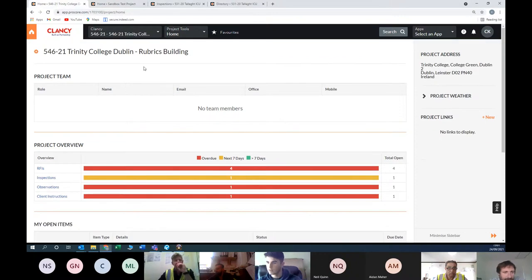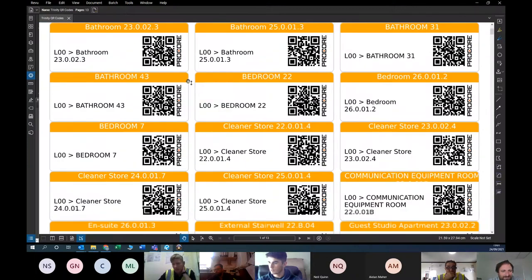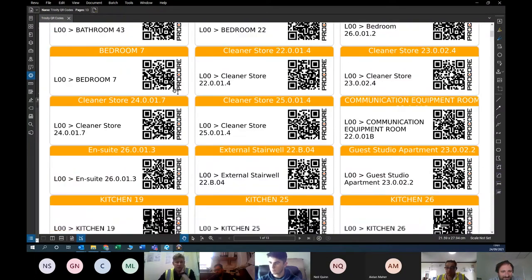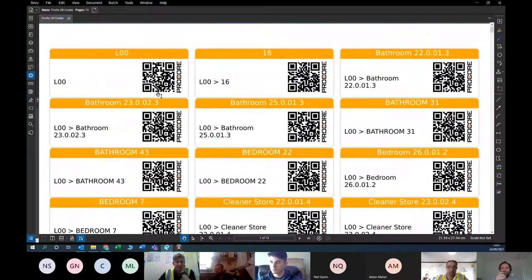I don't know if you can see that screen there now, it's shared. So this is what we would set up for the lads in Trinity. One second, I'll just pull this up. So you'll see here, all the locations have been set up already, and these are the QR codes that they generate. These will be stuck on each location in the site, so inside a room or whatever. So I'll just drag over my phone here now.